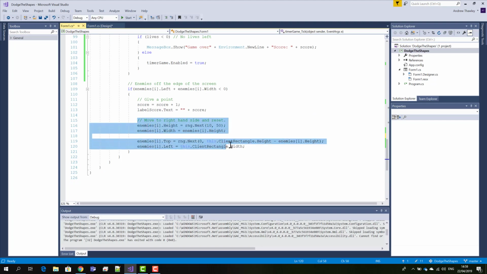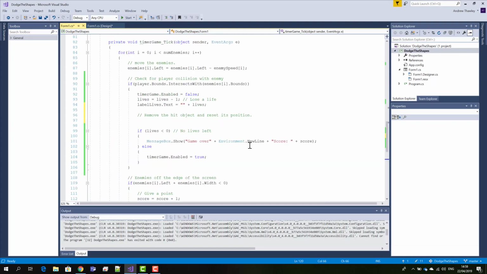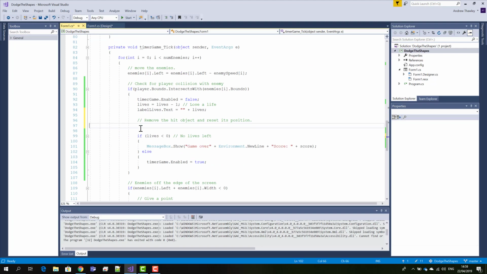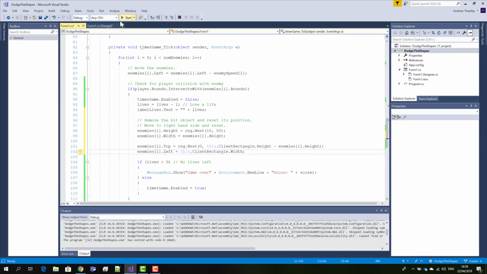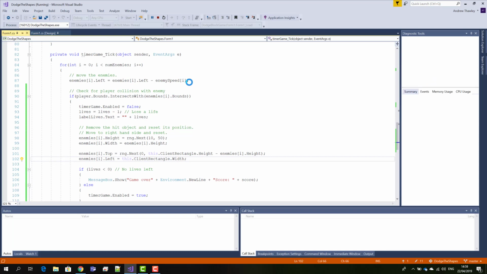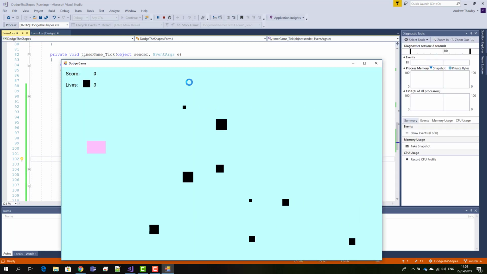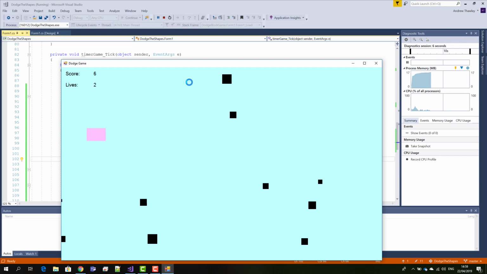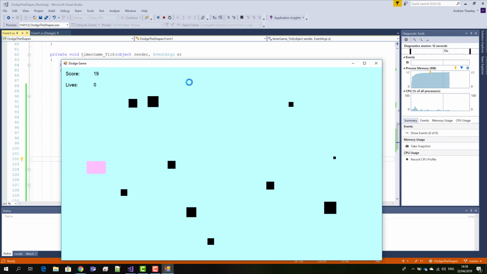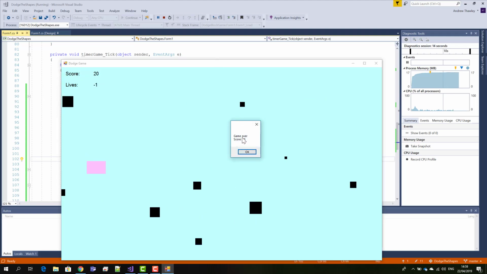So it's off the edge of the screen. So I'm just going to copy that code and paste it in. So I'm basically resetting. So let's try that and see how we go. Okay, scores are going up. Oh, yep, that one's gone and moved. Let's reset it. Okay, I've got no lives left. 0, and I've got a game over because my lives are now negative, and it's giving me the message.